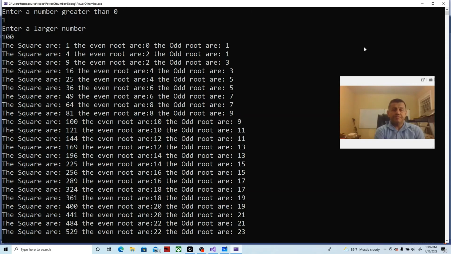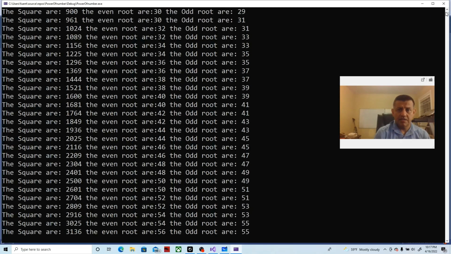So you can see that it is outputting the numbers, right? So here the square root is 1, right? And here the even roots are 2, right? So if that is the case, it's outputting the right square root, right? So the odd square root and the even square root. You can see it right there.